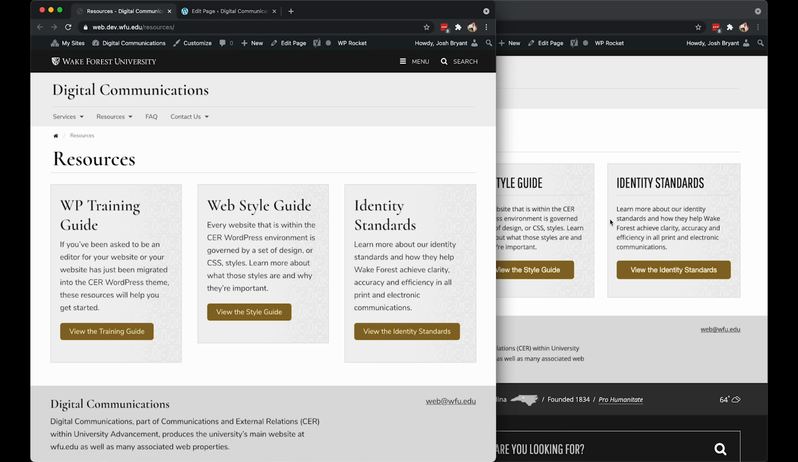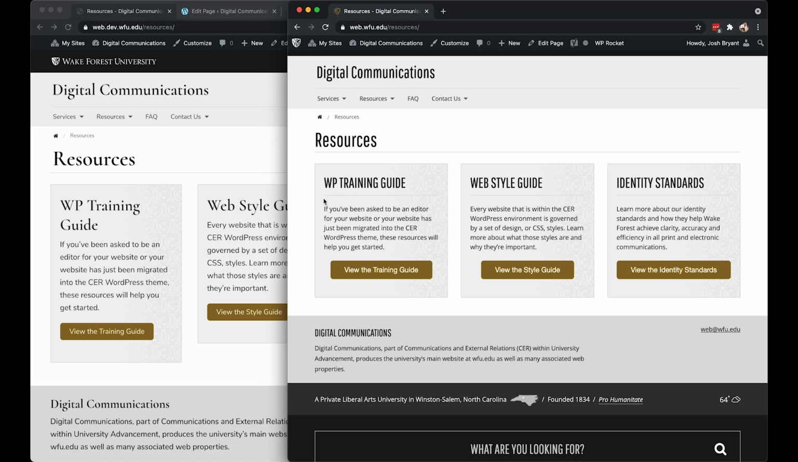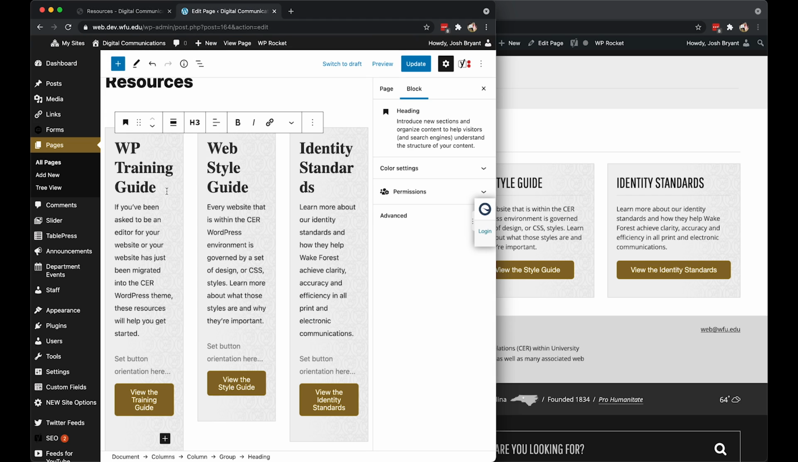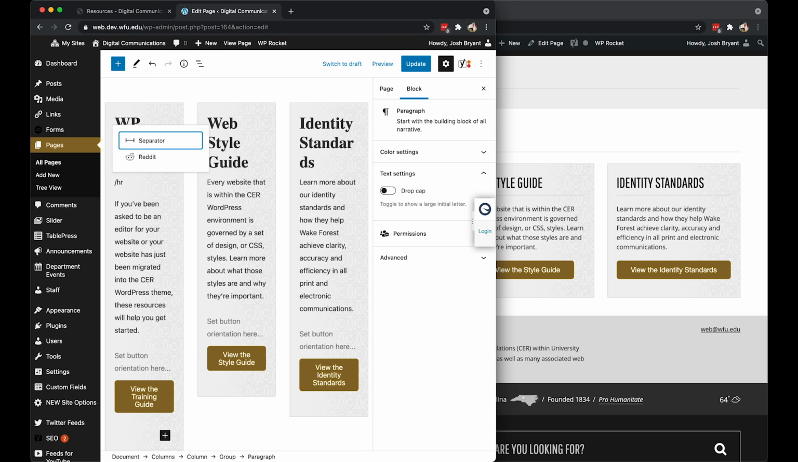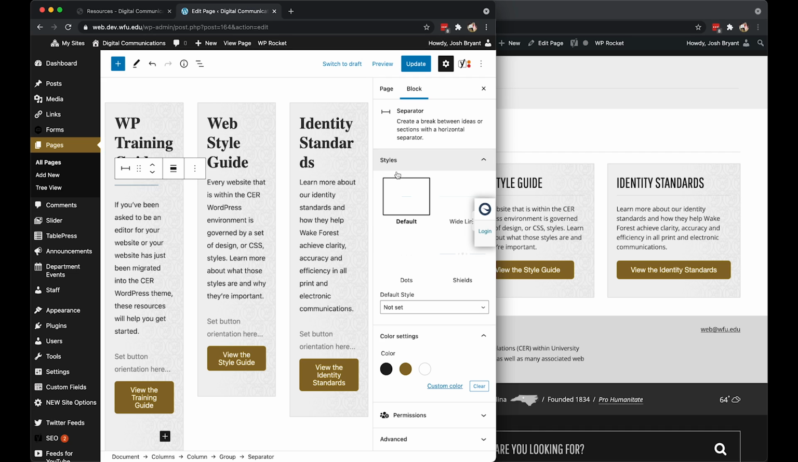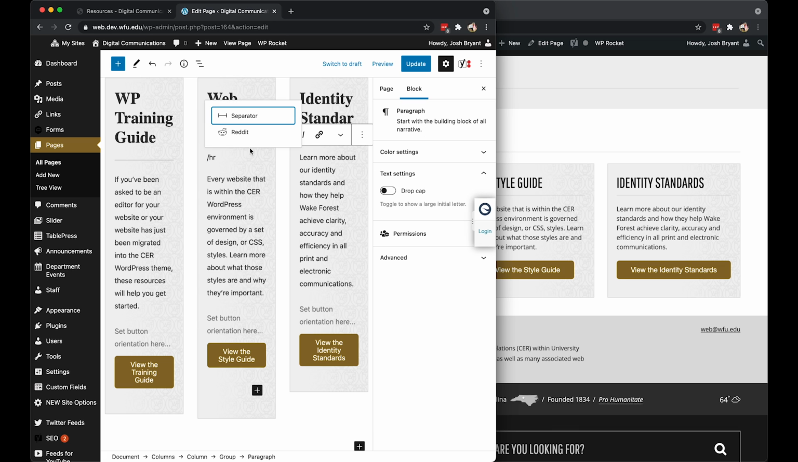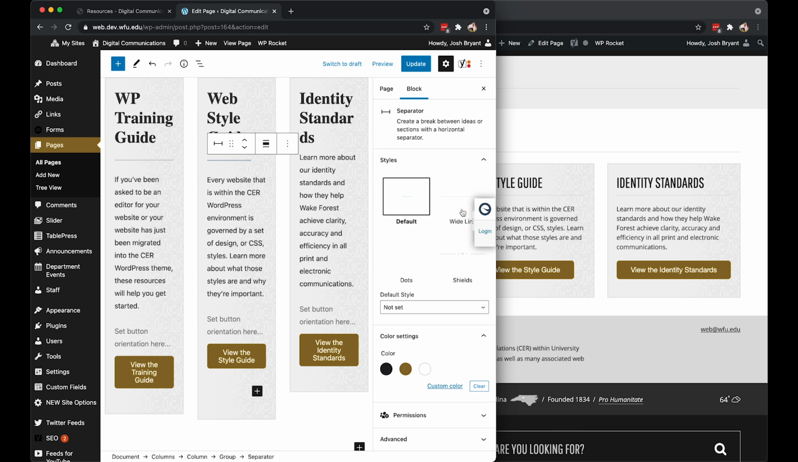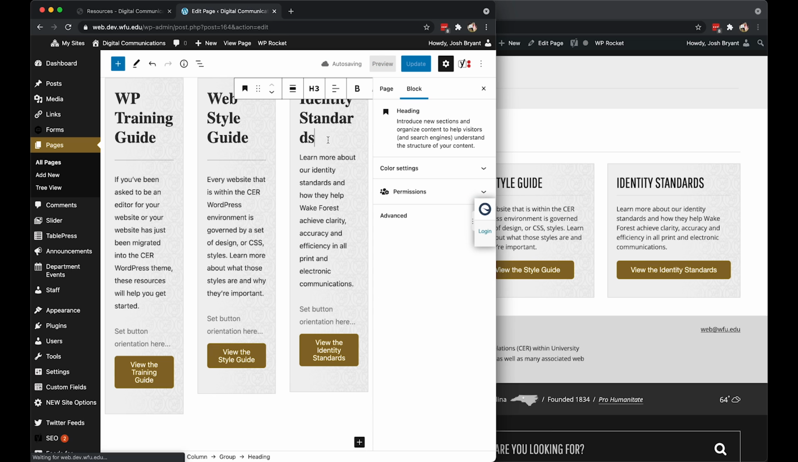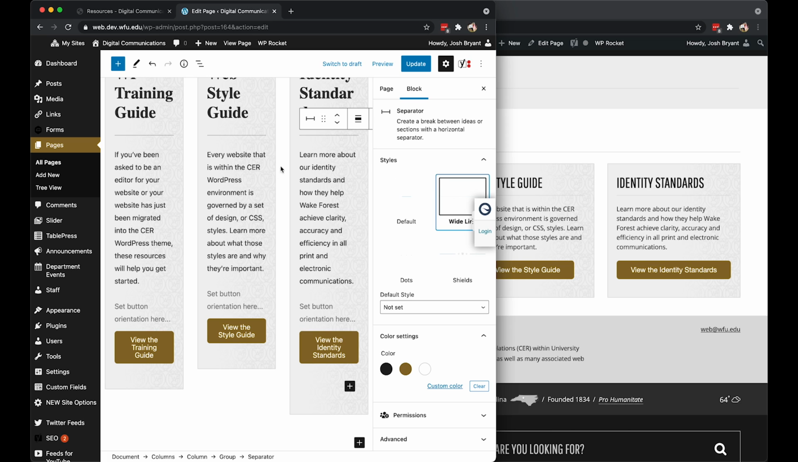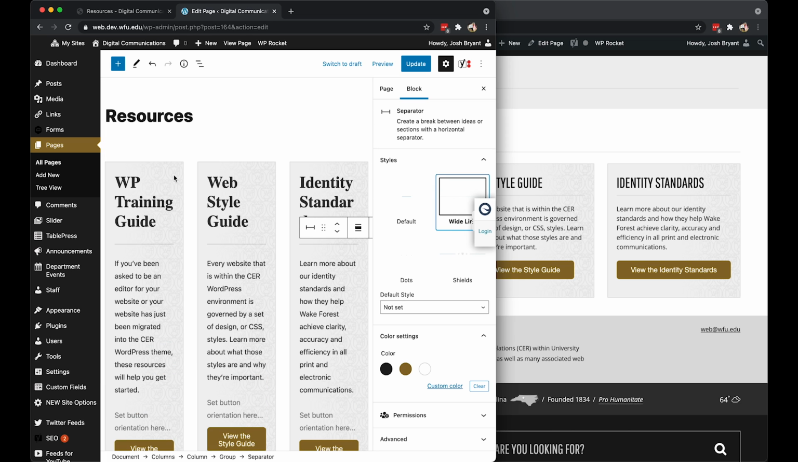Oh, I can see one more thing. I need my horizontal line underneath. No problem. So I'm going to hit enter, separator, default. Actually, I want it to be wide. Okay. Separator, wide, separator, wide. And then finally, let's make these the same height.